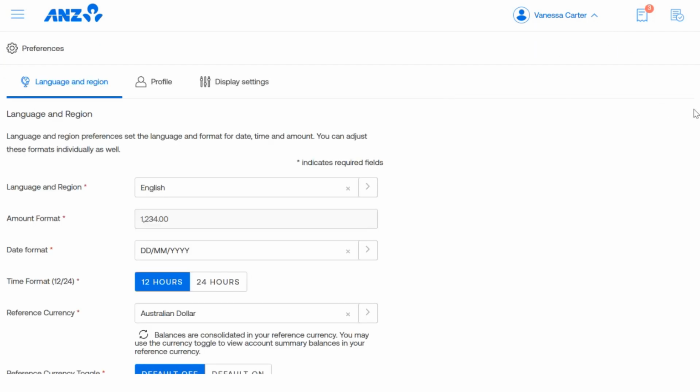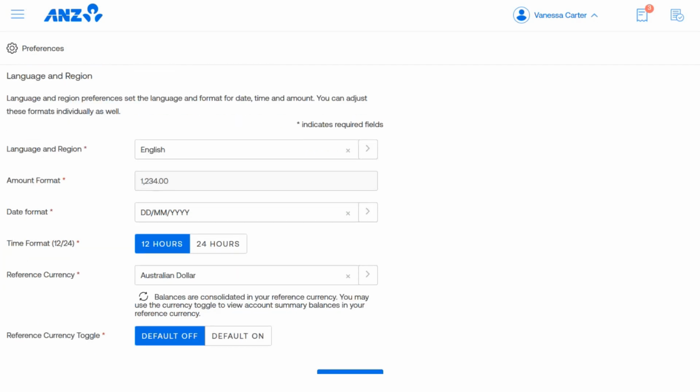Now, most of this behavior is similar to other applications you'll have with ANZ or even just other applications in general, where you may be able to select a language and a date format and that kind of thing. For today, I'm just going to illustrate reference currency, since that's a little bit unique to our virtual accounts family.